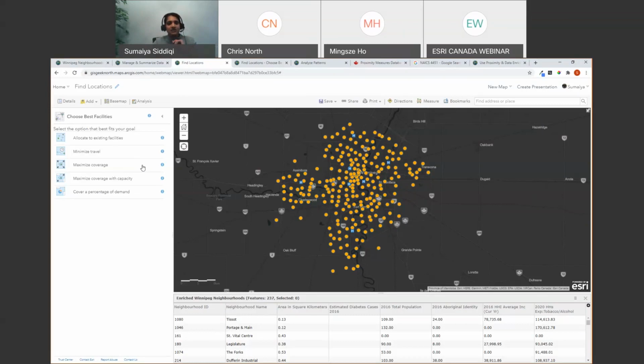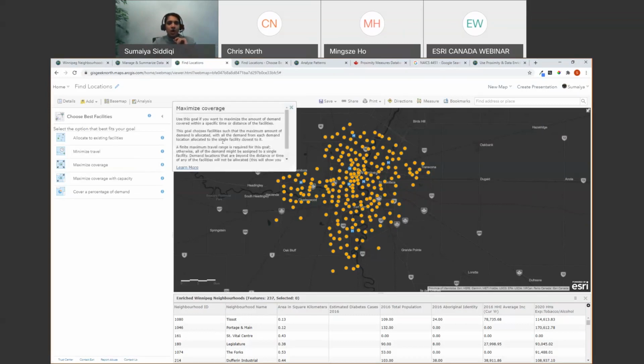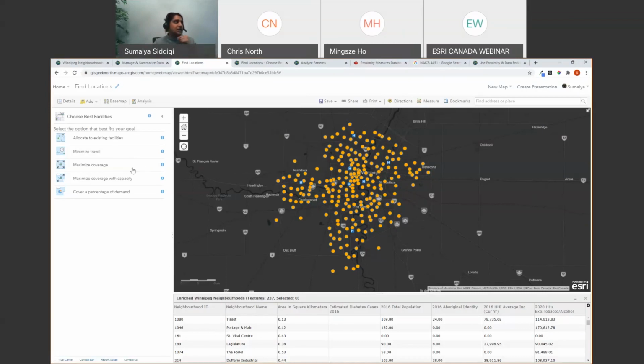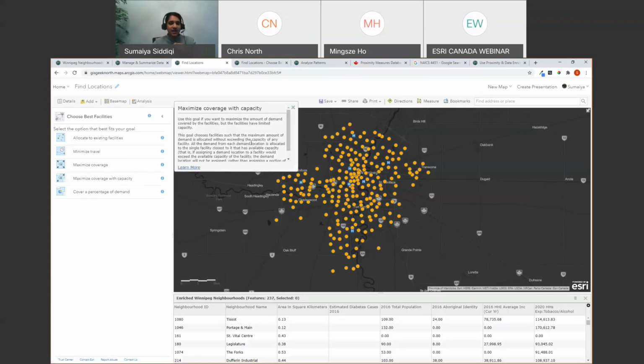Next, we have maximize coverage. And this shows you where demand is not being met and where additional facilities may be needed. So if that's your use case, then this is a great tool to use. Next, we have maximize coverage with capacity. And in this case, we want to maximize the amount of demand being covered by the facilities. But we want to identify if the facility has a certain capacity. And once that certain capacity is met, then we extend to our next available facility.